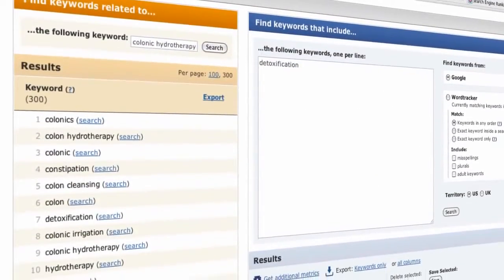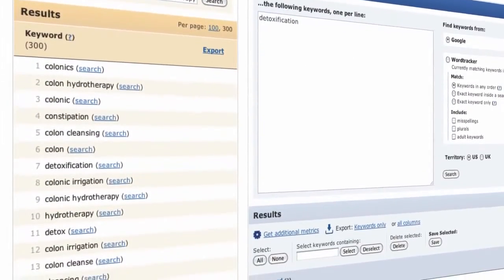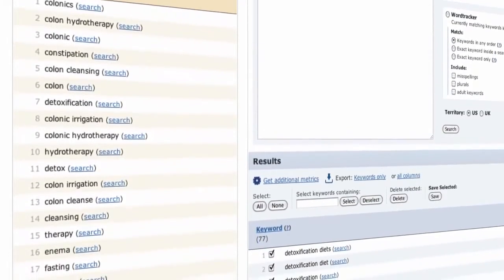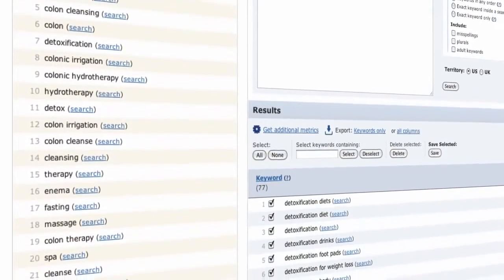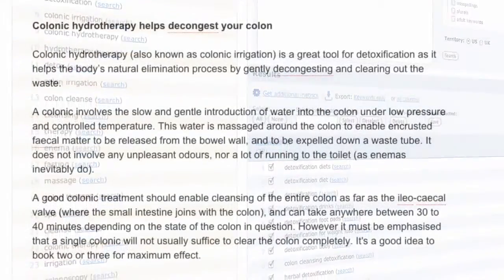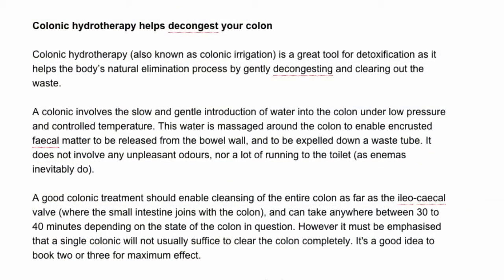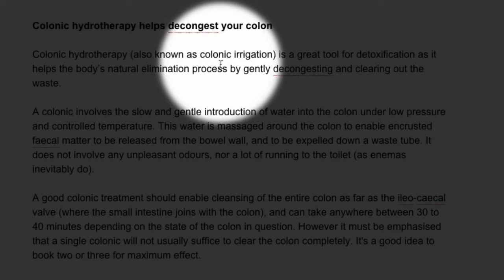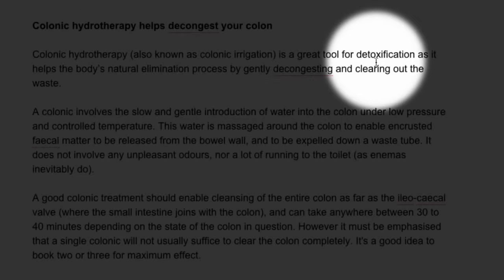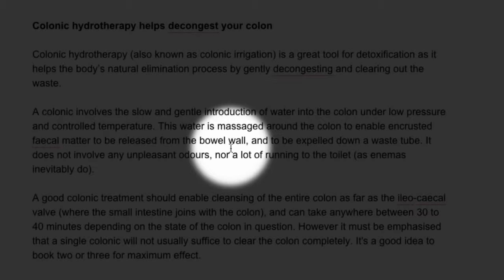This is a great use for the Word Tracker keyword tool, as you can find plenty of on-topic language with search volume to work into your page. See how this colonic hydrotherapy section uses the words colonic hydrotherapy, colonic irrigation, detoxification, and bowel wall in a natural way that makes sense to the reader?